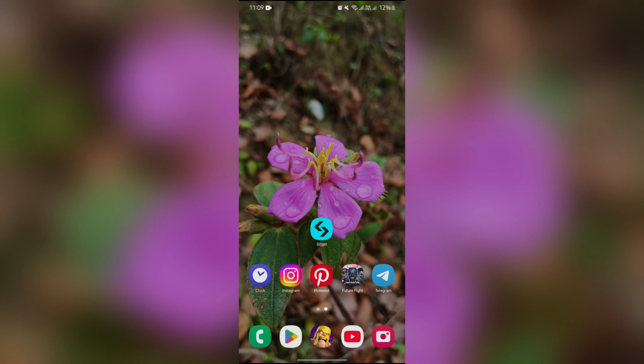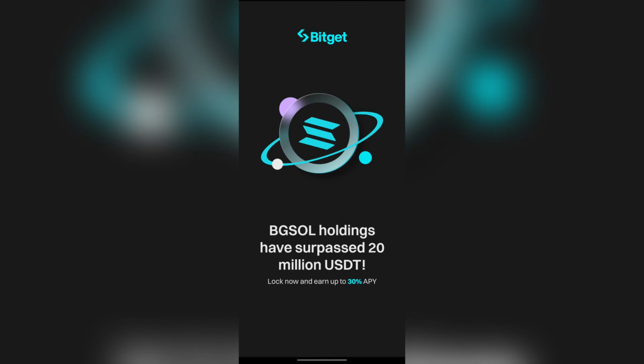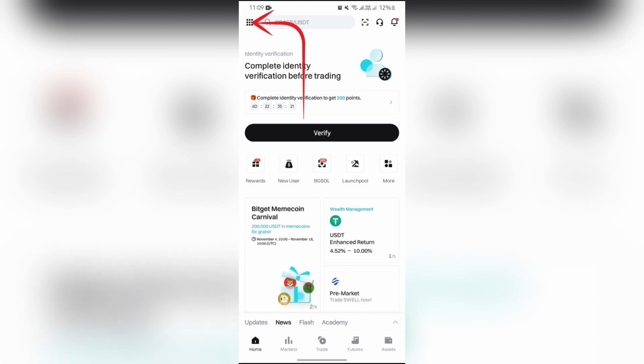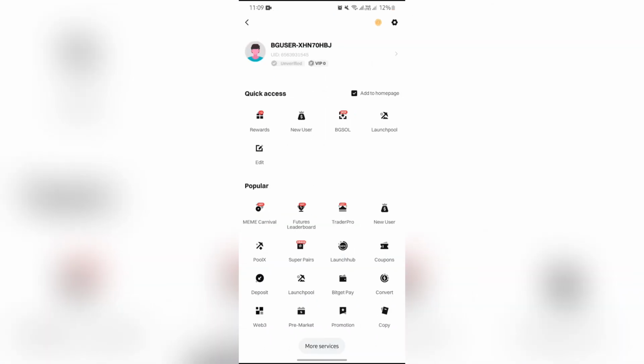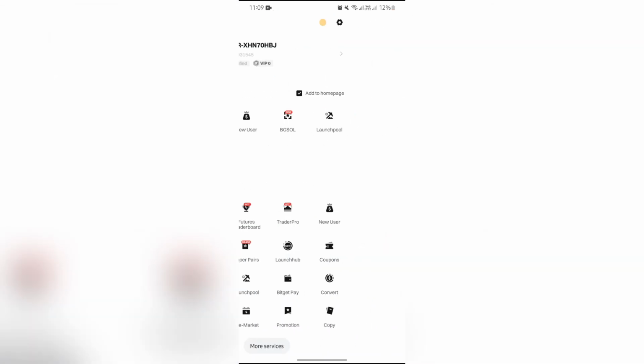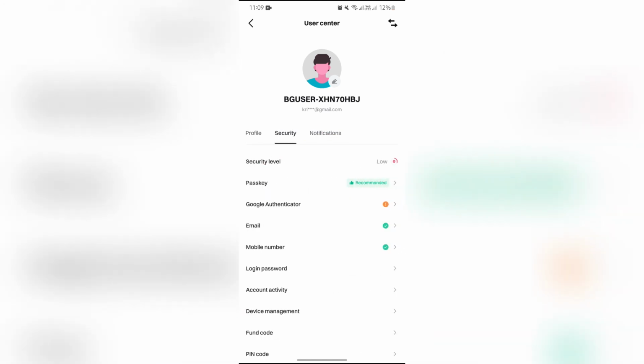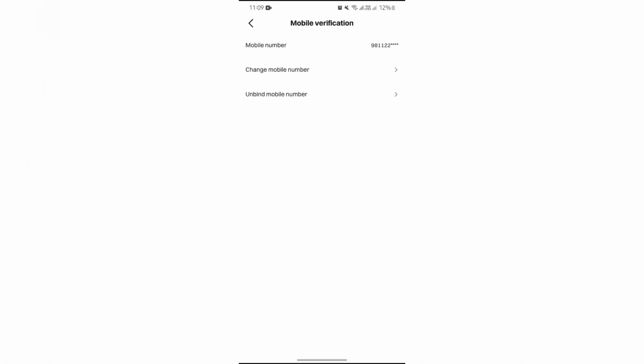Now in order to change your phone number in Bitget, you simply have to open your Bitget application. After opening the application, tap on this dotted icon in the top left corner. Now after tapping there, simply select your profile at first and then go to this security page where you will see the phone number option. Just simply open it, and after that you will see the option to change phone number.